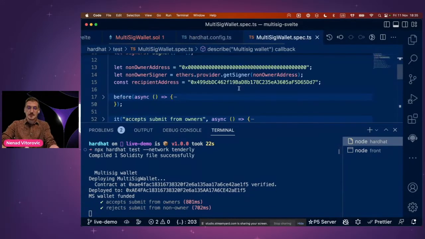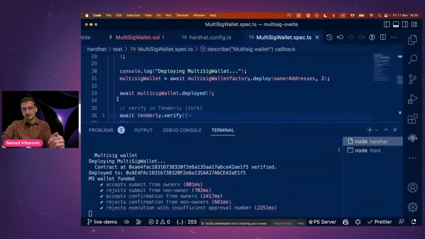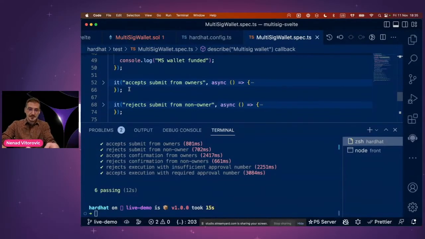So when I run this, you'll see that the test is running, and it says that it's actually deploying the multisig wallet. So the test deploys the contract that we're testing in here, and also runs like 6 tests, each of them having several transactions going on, and all of this happened in 12 seconds. And we can see that our test passed.